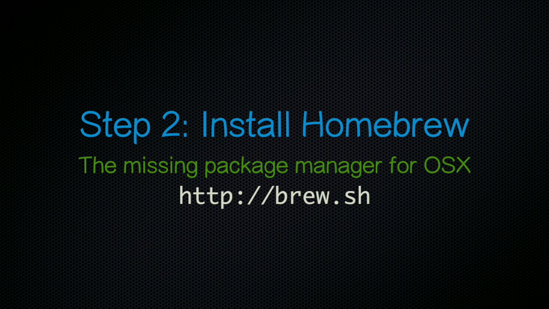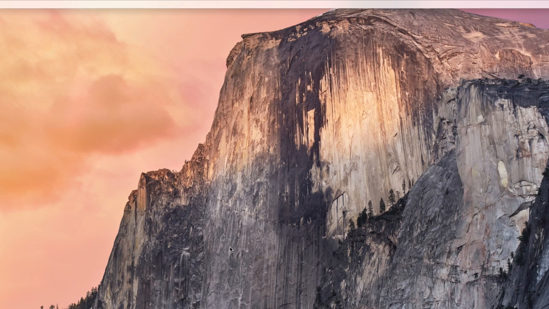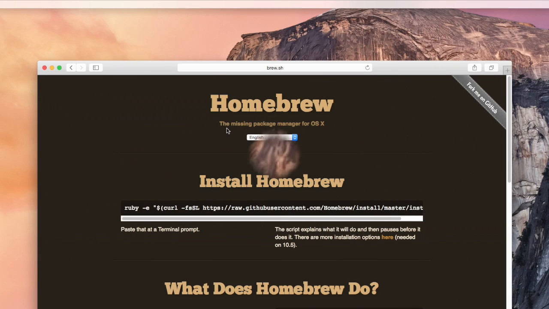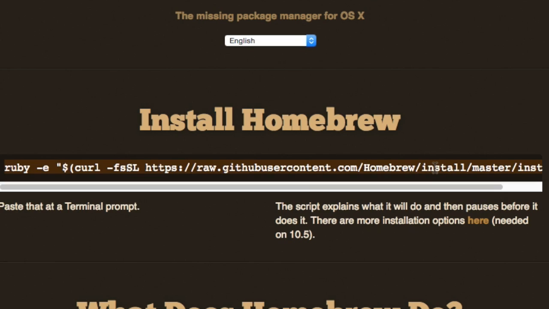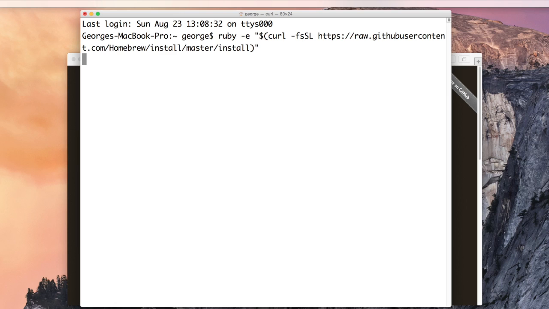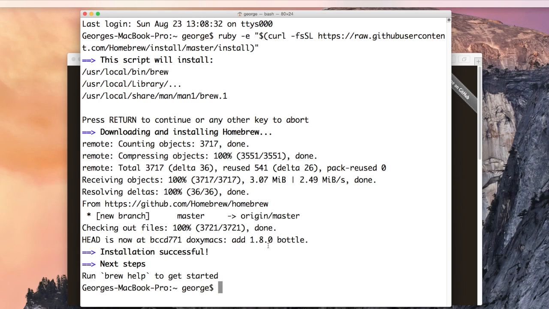I will use Homebrew to manage the installation of the applications we'll need. To install Homebrew, open up your browser and type brew.sh. Copy the install command. Now go to your terminal and paste the command and hit return. Press return to continue. Homebrew is installing. Once it's finished installing, run Brew Doctor to make sure your system is ready to brew.